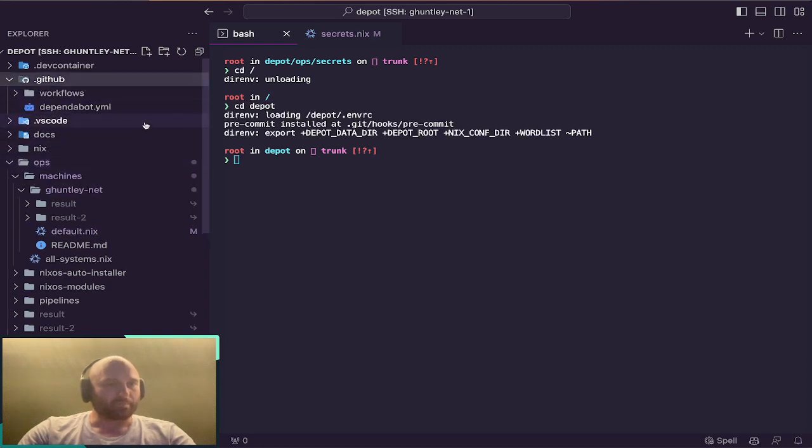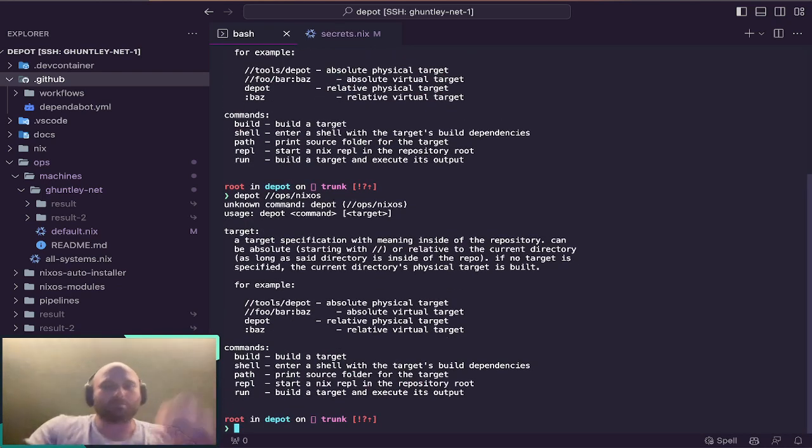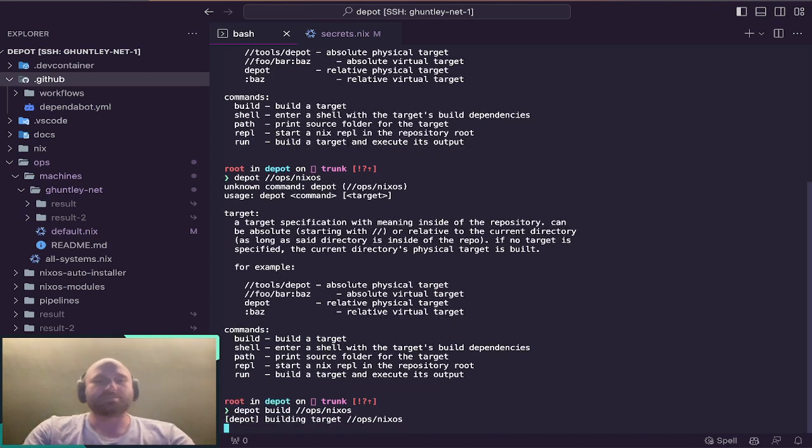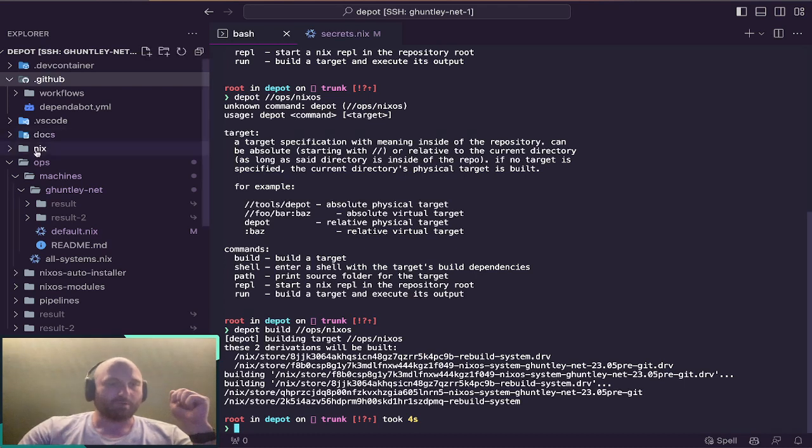There's a couple of really cool tools, like depot, which is the main one. If you're familiar with Google's build tooling, you should be familiar with this. So: depot build //ops/nixos. Each slash represents a path, and // is the root of the monorepo. So right now I'm telling it to build my operating system. But not just my operating system.